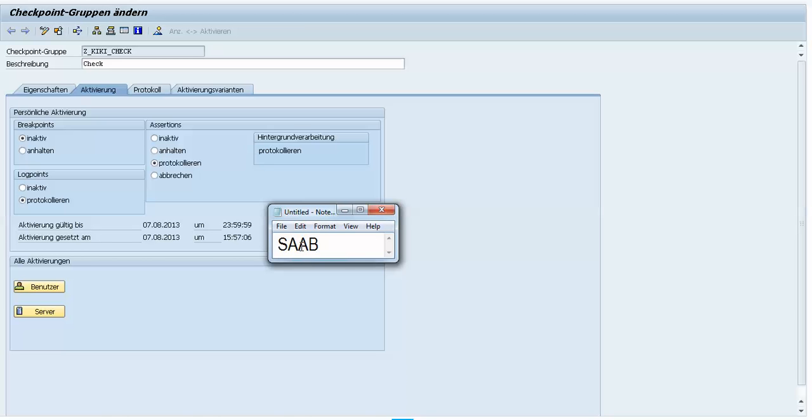Here we create a checkpoint group, and then we have the possibility to activate the breakpoints, the logs and the assertion. But for this you need to create a report, or you need to use them in a program, in a class, in a function module. They are very good for analyzing and they can help you not to debug step by step, line by line, the whole program. If you have a program with 1000 lines of code, I will show you a report right now.